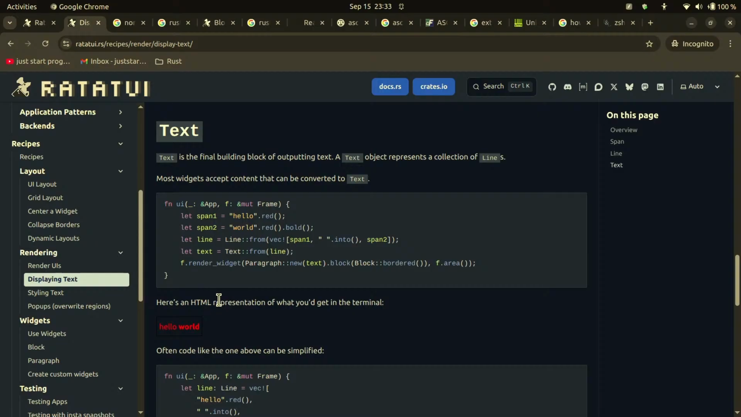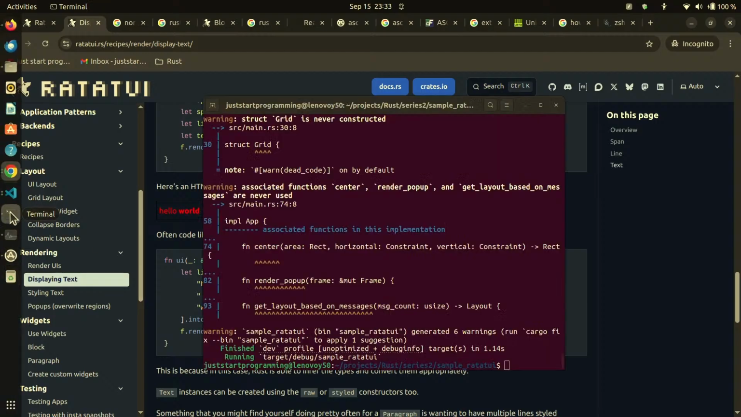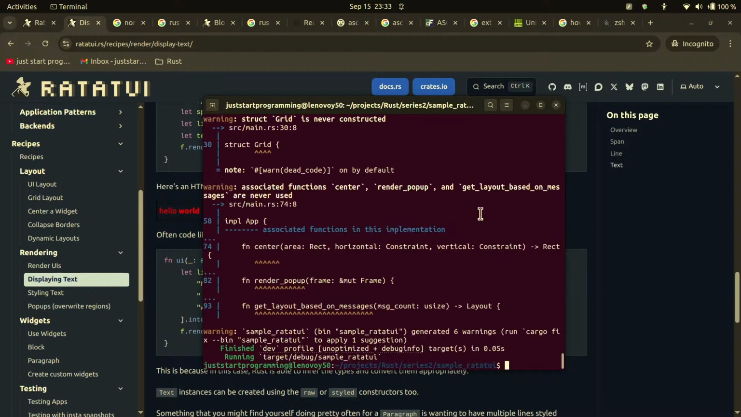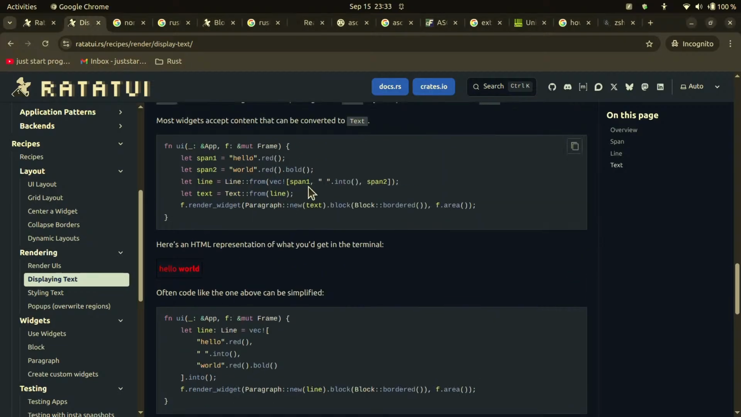Okay, here's an HTML representation of what you get in the terminal. This is black. Actually, that one we saw was white. Maybe if we follow this, yeah. But the border earlier was white.